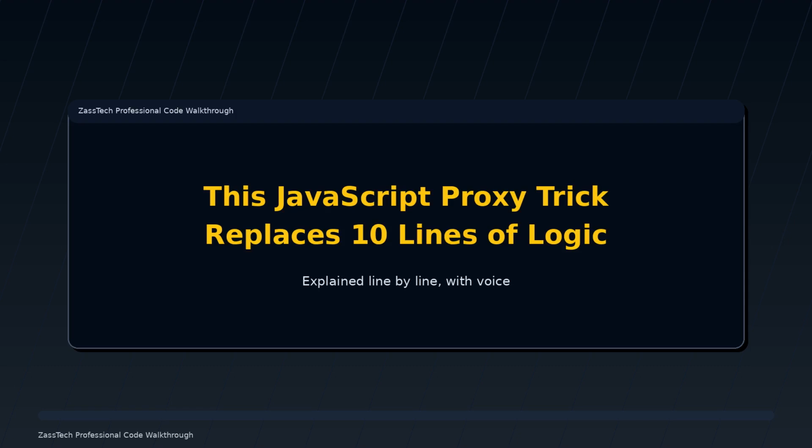Array access is usually silent until it's not. What if you could intercept every index read or write, including invalid ones, with zero extra code?